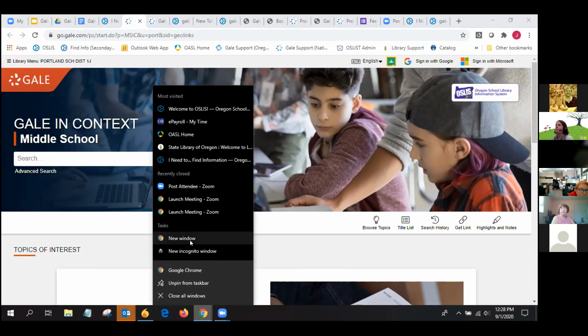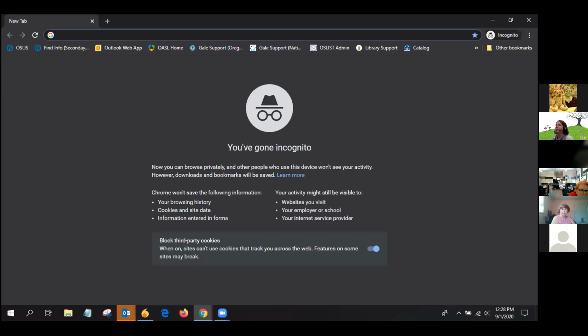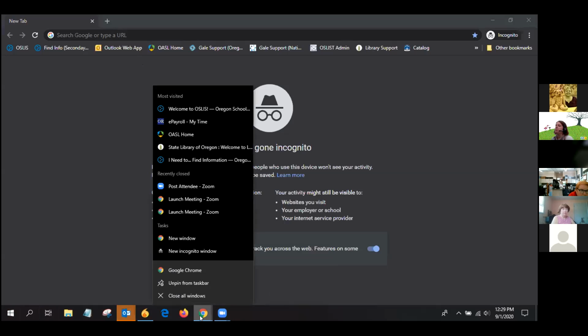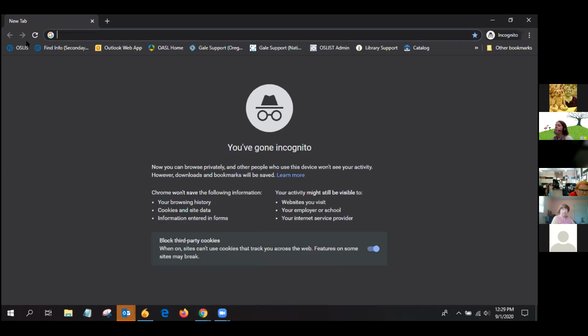I'm going to try an incognito window. Okay, Greta, tell me what you're seeing. I see you've gone incognito. All righty, that I have. So I don't know if you guys know, but all the browsers have incognito versions or privacy windows. When you've got your little icon, you can just right click at the bottom and you can say new window, new incognito window. Well, that's handy for lots of things.